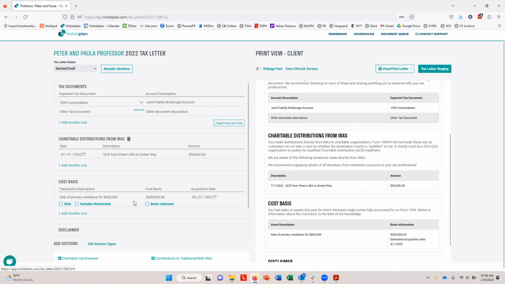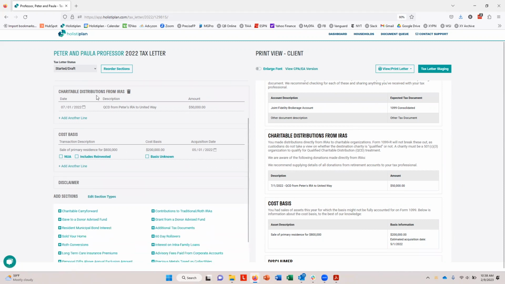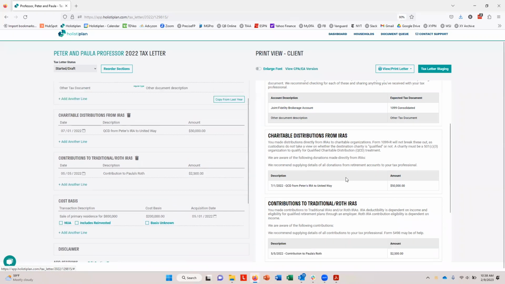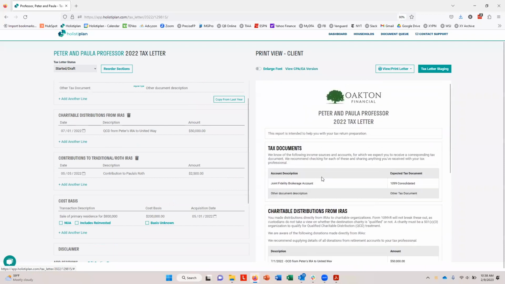As you add additional sections to the tax letter, I'm just going to add a couple here. The details don't matter. I just want to show folks how you can start manipulating these things. Let's see, contribution to Paula's Roth. Now there's a few different sections that are all built here into the tax letter.